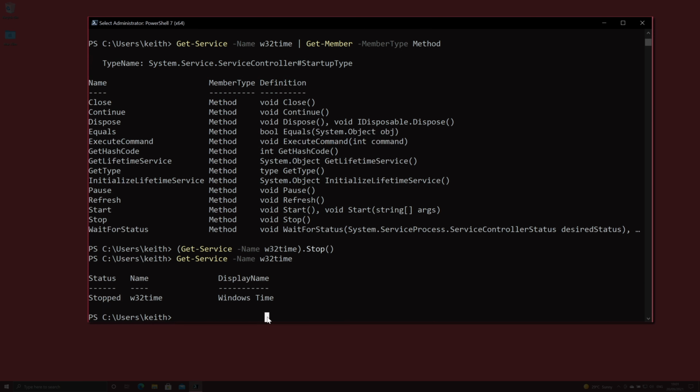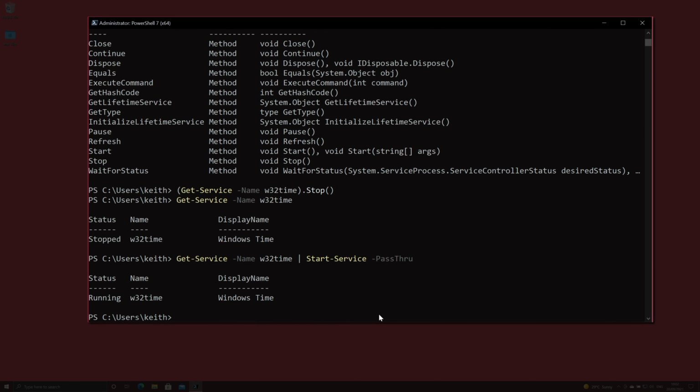Okay, now I'm going to start it again. Now I could just use the same command I used here and then replace stop with start. But instead, I'm going to say get service name Win32 time and then pipe it into start service dash pass through. And as you can see now, it is started. Now, which method is better? To be honest, both work. However, using the start service cmdlet is recommended.